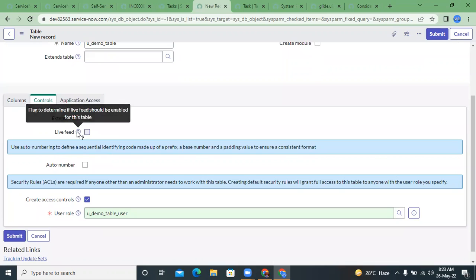And live feed is something like, for example, for incidents, problems and change, there will be a live feed, meaning what all the changes and updates happen will come as a chat. So that particular option, do you need it or not? Generally we don't check it, you can check.